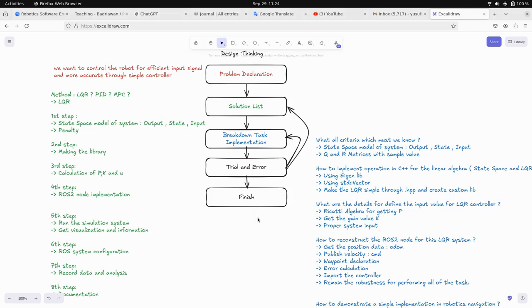Welcome to my channel, and today I want to explain in this video how to implement LQR control projects in your robotic system.